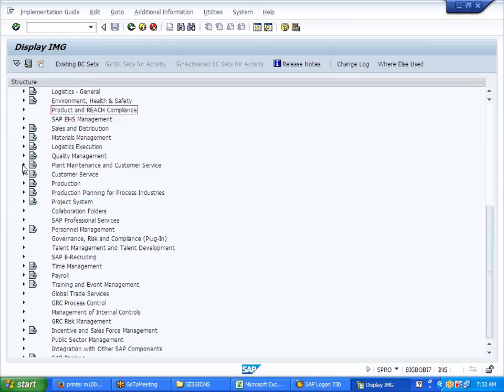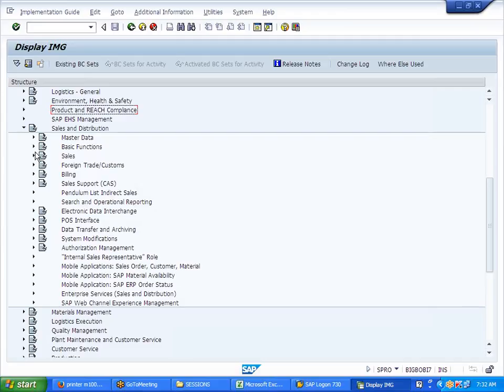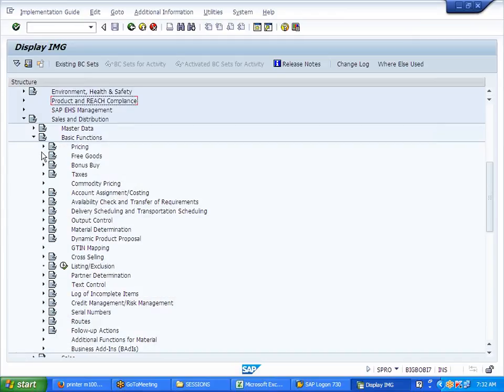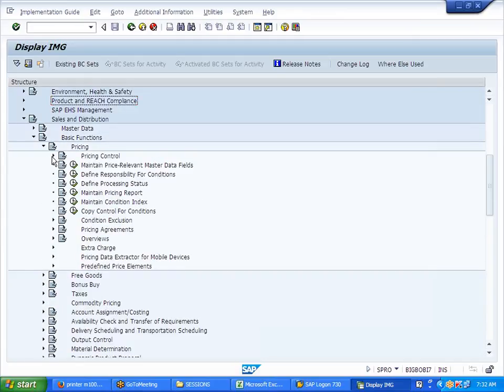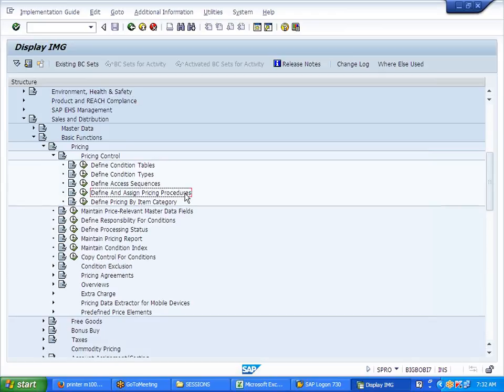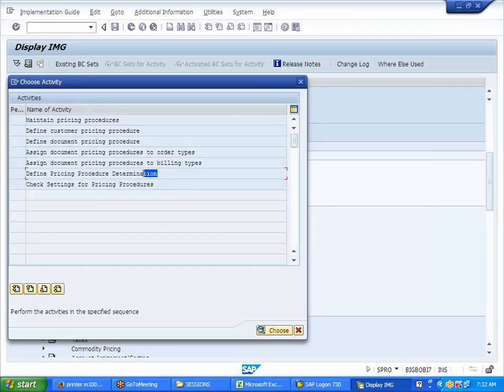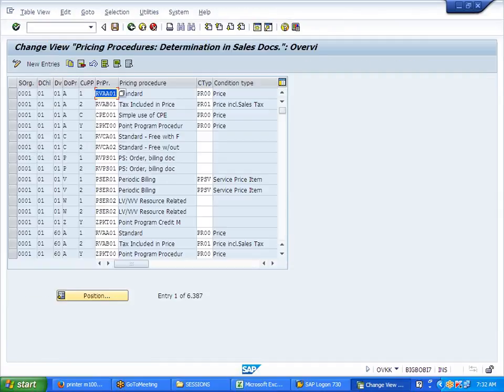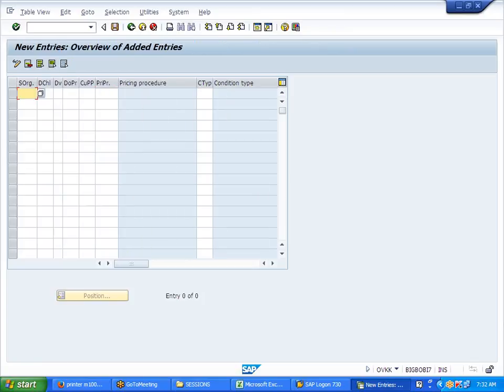So now I go back to the sales and distribution. Basic functions, pricing control here. Define and assign pricing procedure, what I showed you earlier. Define pricing procedure determination. So I'll click on new entries. I hope you have noted down the standard one, right? This one. So RVA, what are these? New entries. So this is the pricing procedure.